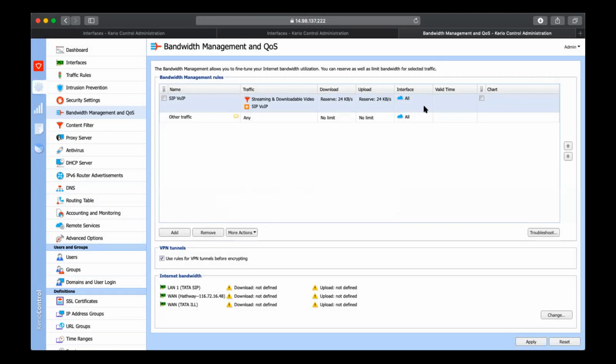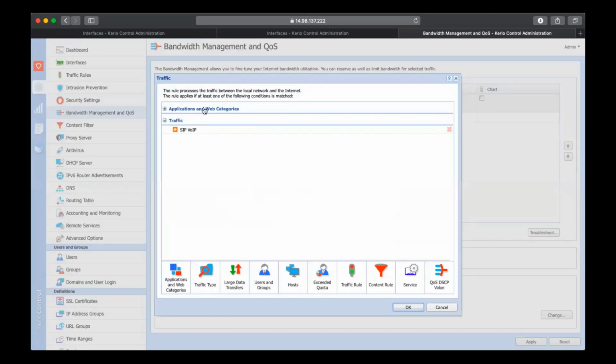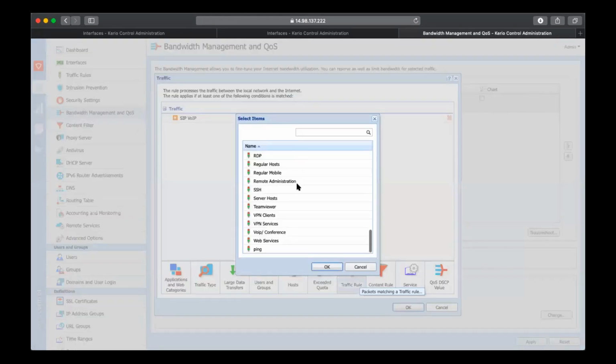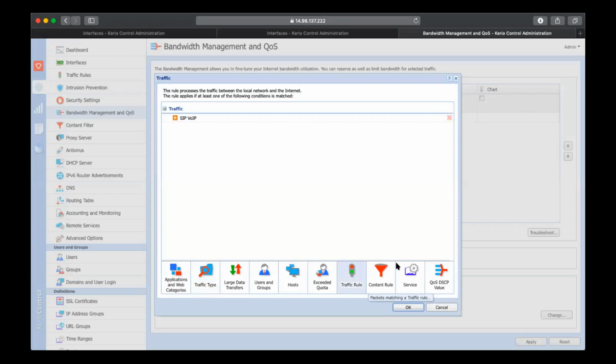Now, moving on with the bandwidth management, it's not only about the type or category of application that you use. You remember that we created traffic rules on the firewall. You can choose any of the traffic rules and you can say, okay, VPN services can have only a certain bandwidth. And then sometimes we say, oh, no, I don't want the traffic rule. I can choose a specific protocol.